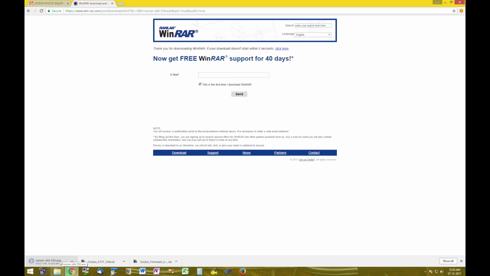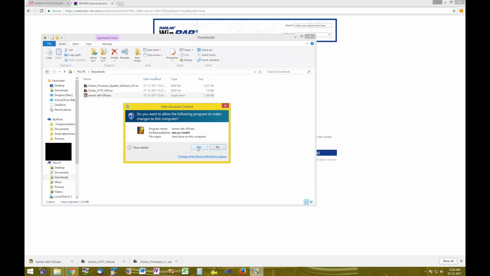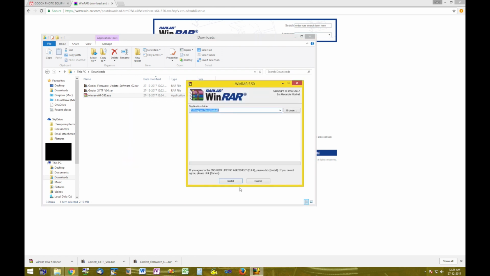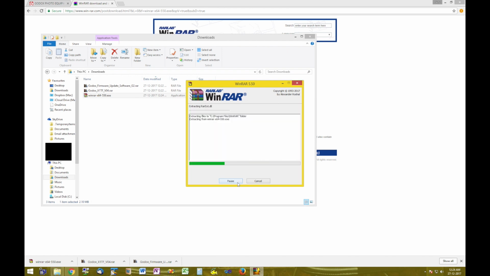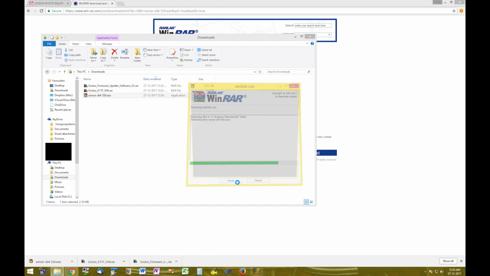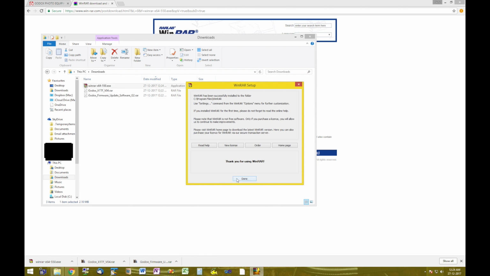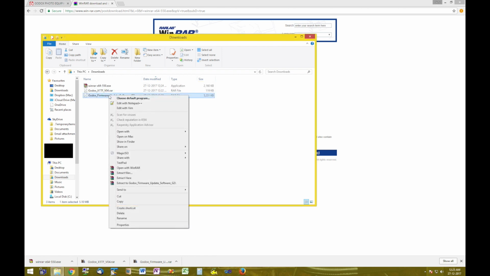Now the WinRAR application started downloading. Run this executable and start installing. Click OK to finish. Right click the Godox firmware update software. Extract to separate folder.